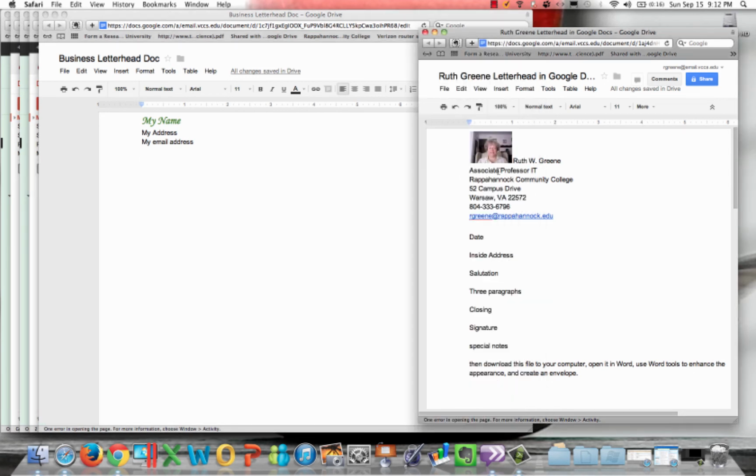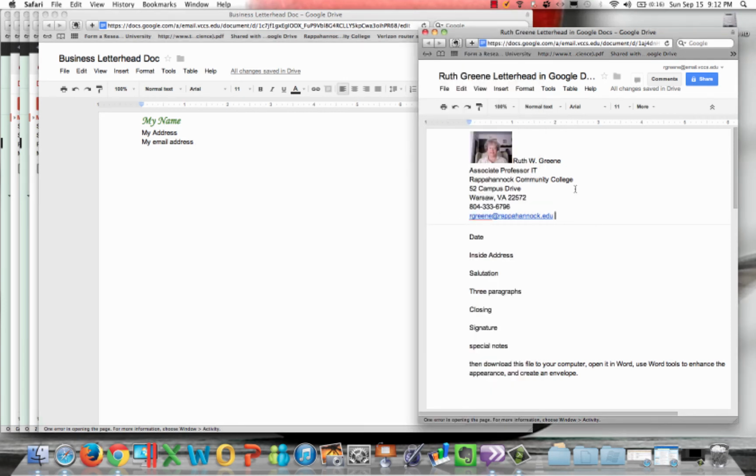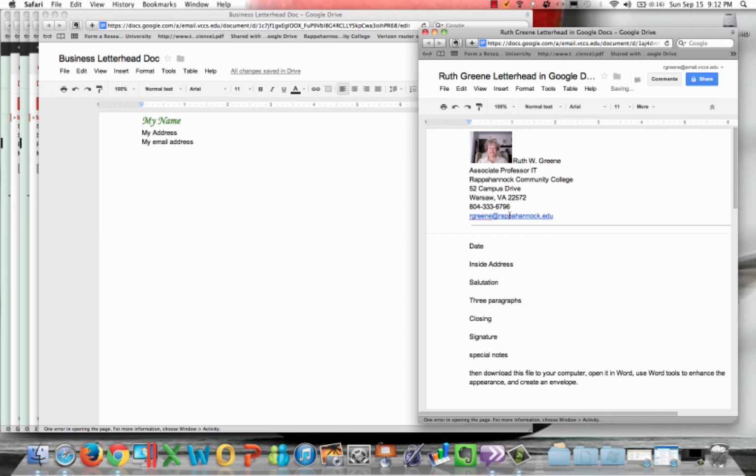So back to my example. When I typed in my email address, it recognized that that was something that could be hyperlinked, and when I pressed the space or enter, it automatically made it into a hyperlink. I also may want to insert a horizontal line separating my header from the rest of my document. So I can insert a horizontal line, and that just gives me a nice break.